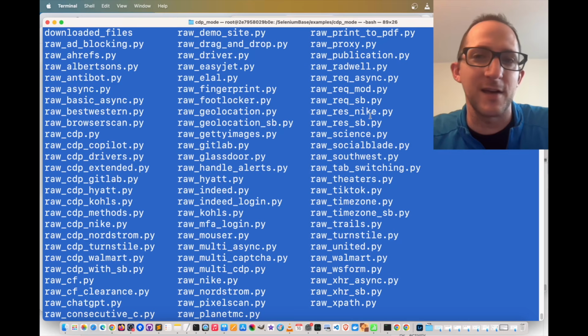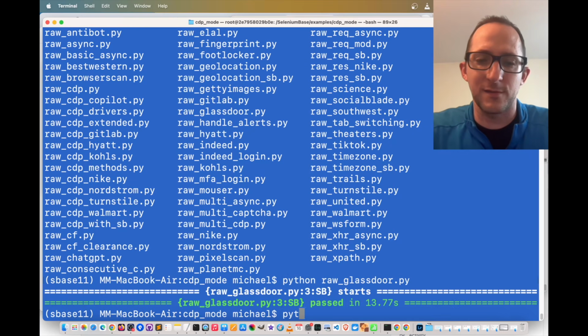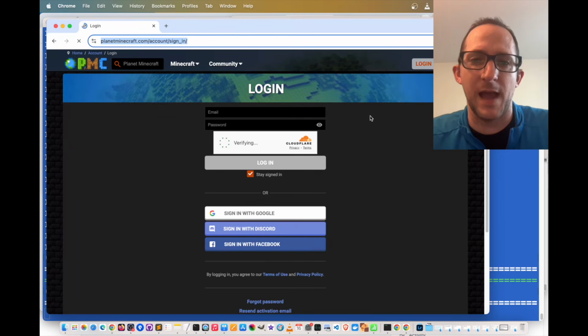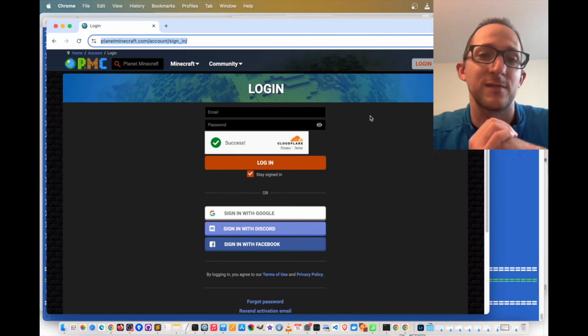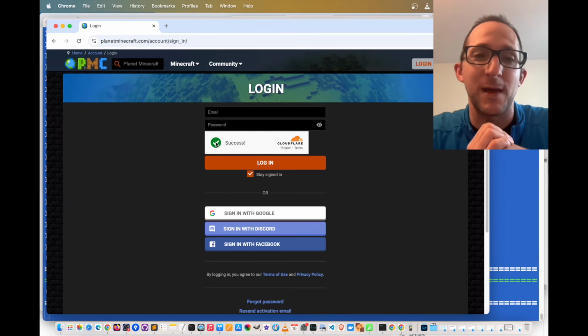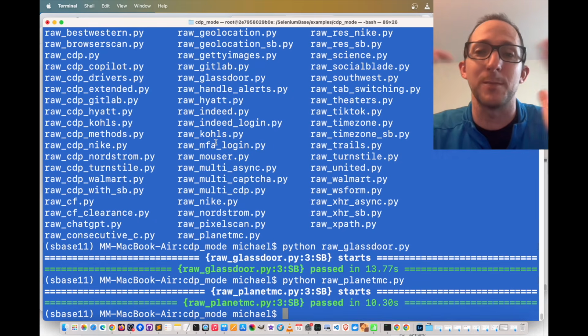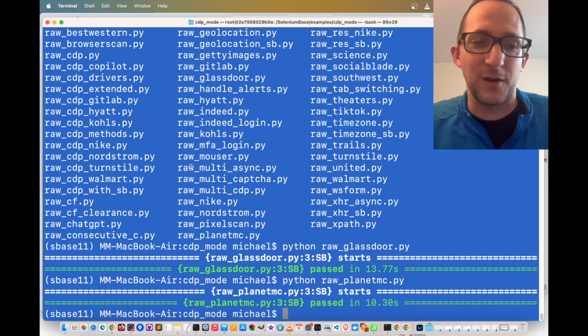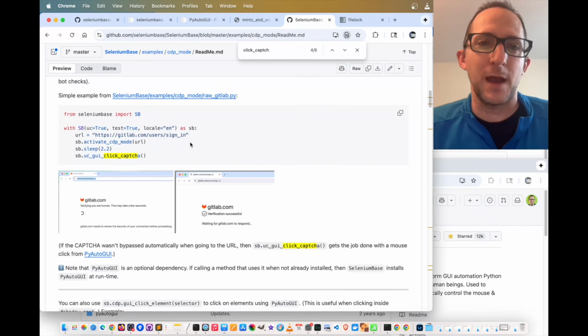But there's just a ton of various examples. Let's do one more. python raw_planetmc.py. There's usually a CAPTCHA here. Oh, there we go. Cloudflare Turnstile, and it was automatically bypassed, and just for a bonus, PyAutoGUI went and tried to click it anyway in case it wasn't. But there you have it. So that is CAPTCHA bypass.